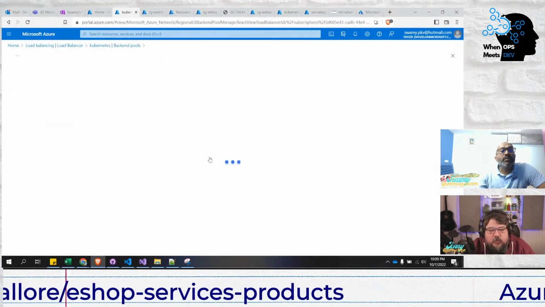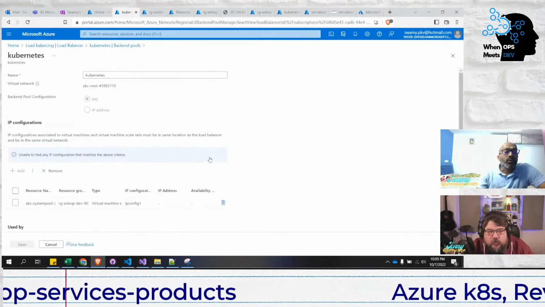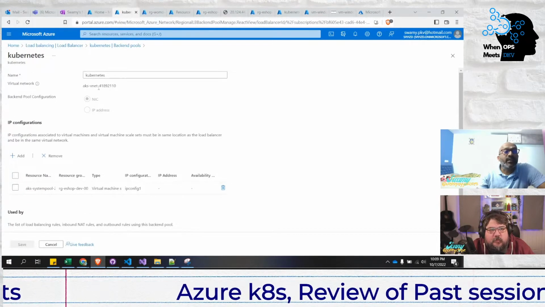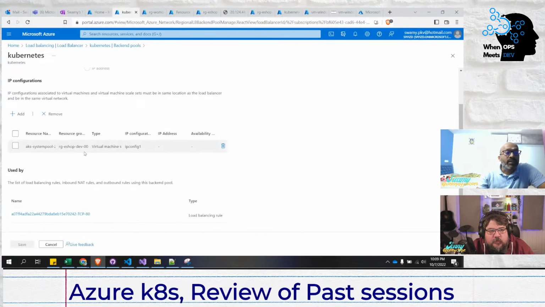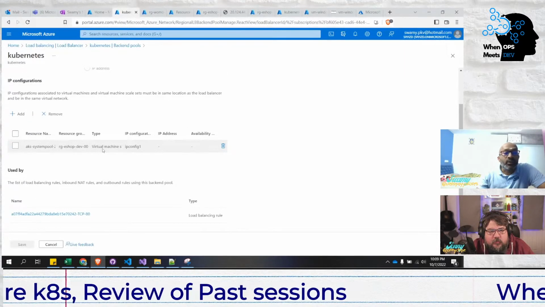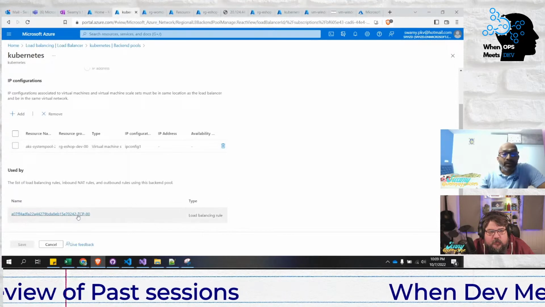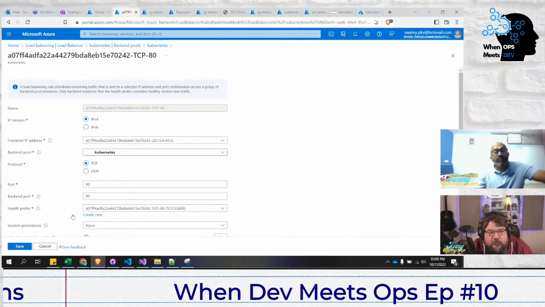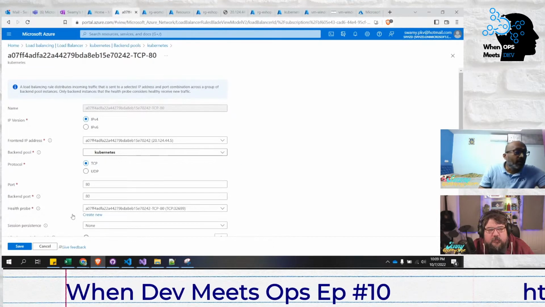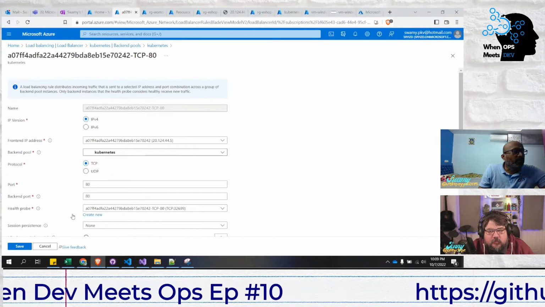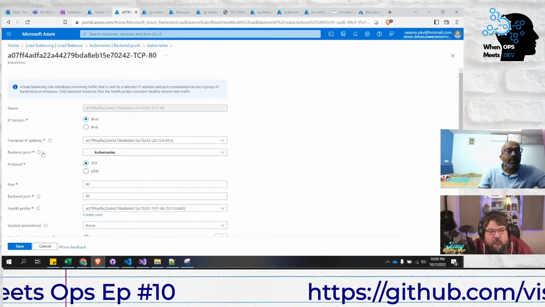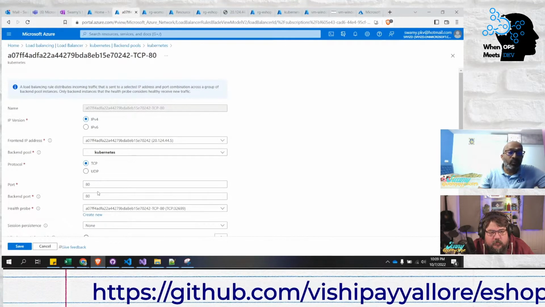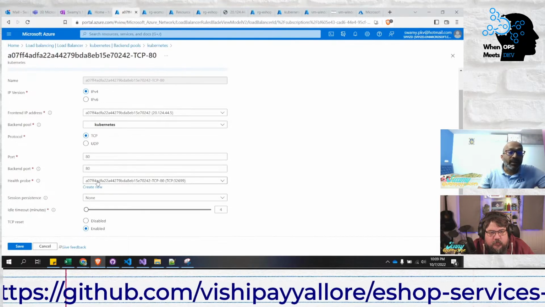Now I can get into this backend pool. When I get into this particular backend pool, it shows the virtual network it is on, and here it is showing us the virtual machine and the IP config. Here you can see the load balancing rule that's going on port 80. That means we are hitting a particular container inside a pod. You can see the pool name is Kubernetes, it's on TCP, the port is 80, the backend port is this one, and this is the health probe.